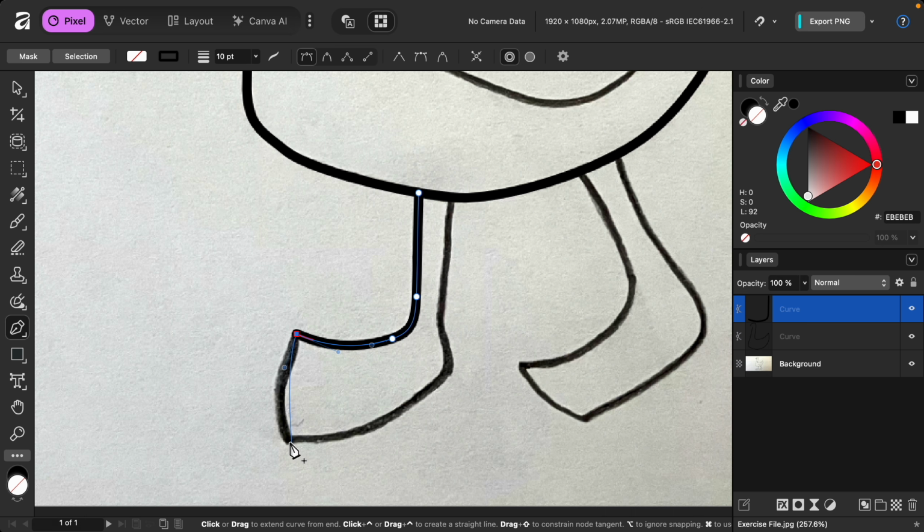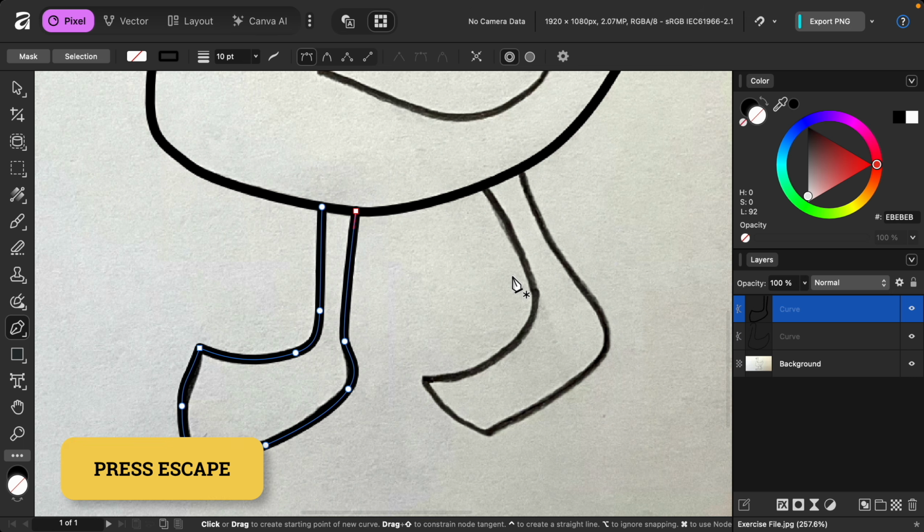Let's do that one more time with this corner. I'll click and drag right here. I'll click and drag once again. While I'm clicking and dragging, I'll hold Alt or Option to break this corner. I'll lift up on my cursor. Then I'll lift up on Alt or Option, and we can continue tracing. All right, I just finished that foot, so I'll press Escape, and we can trace the other one.